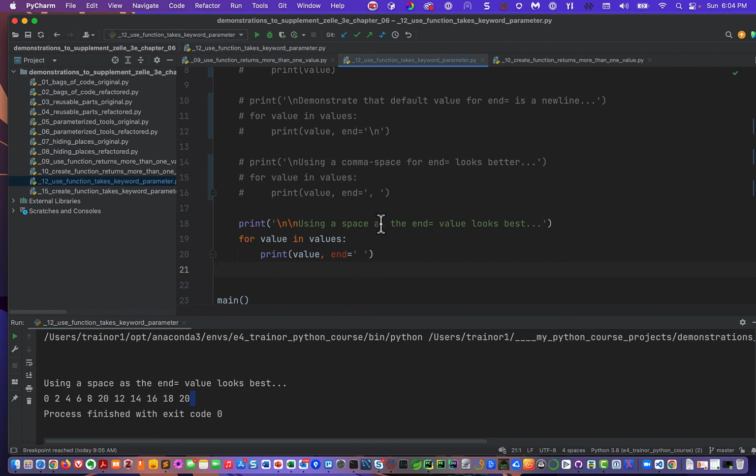Why do we use keyword parameters? We usually use keyword parameters when we want to have a default value for something, which is why you can code a print and not provide a value for the keyword parameter end. It defaults to the new line character.